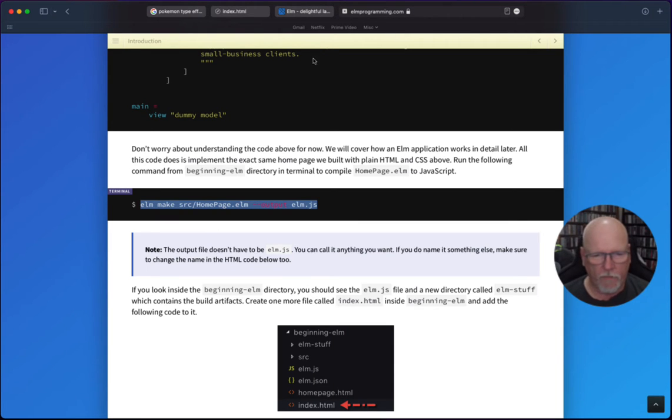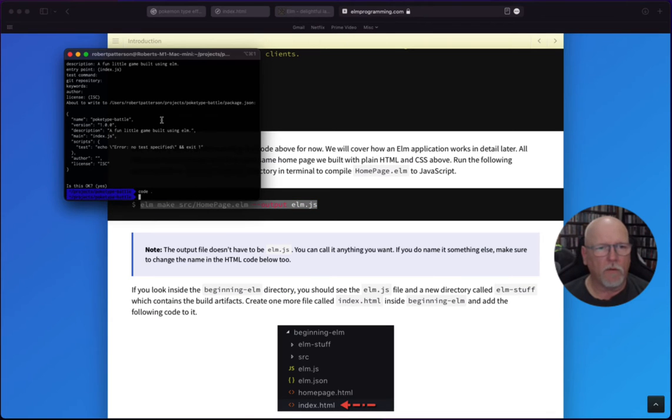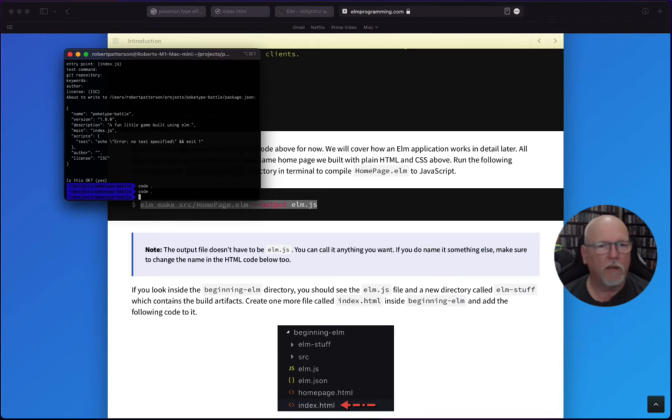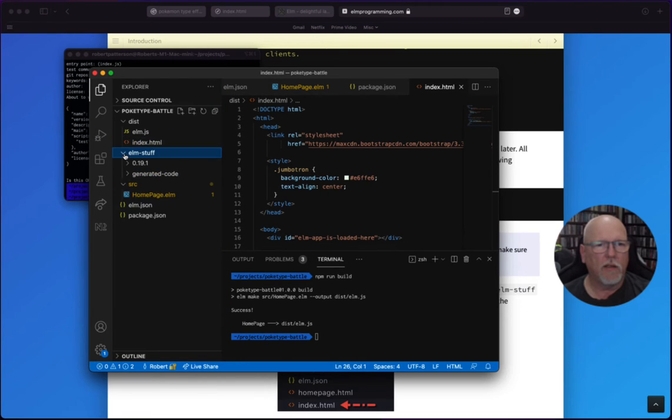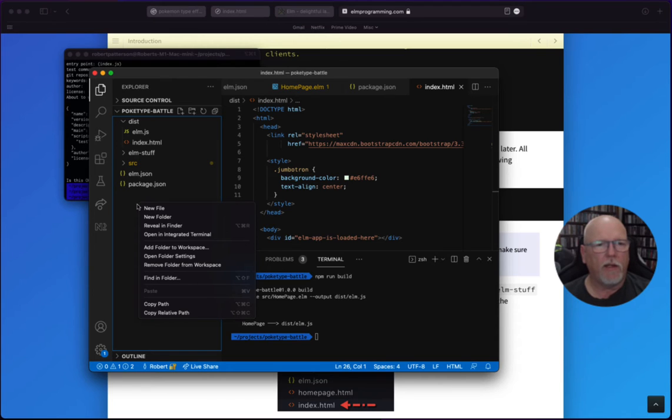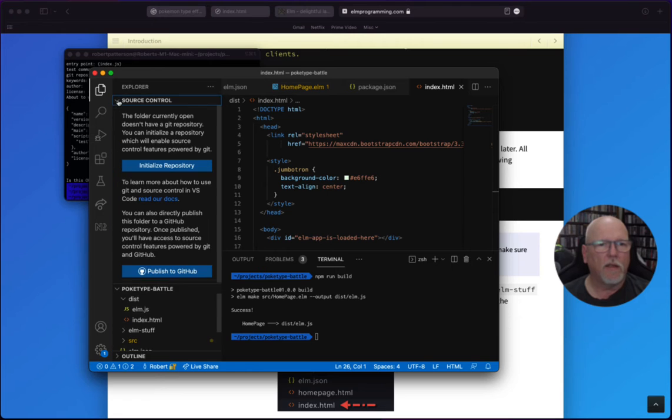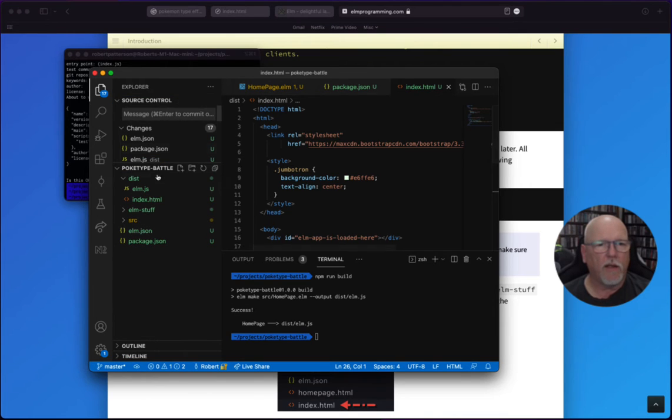Cool. So I'm going to vote that we call that kind of step 1. Now I'm looking at this. I'm thinking, let's initialize a repository. Publish to GitHub. Yes, let's create a repository. Okay, so now it's under Git control.